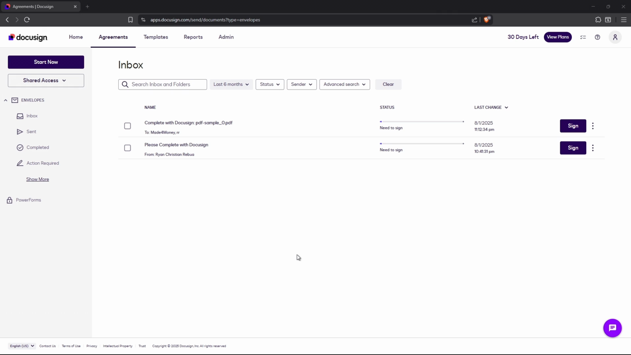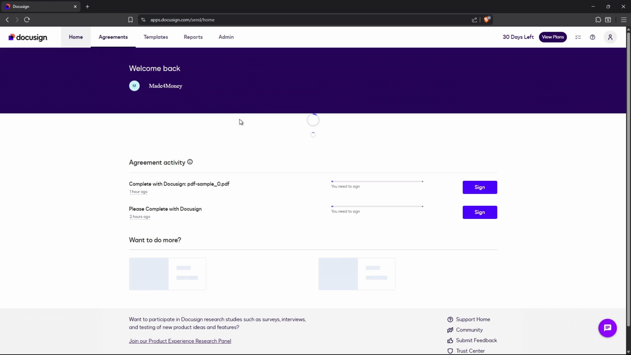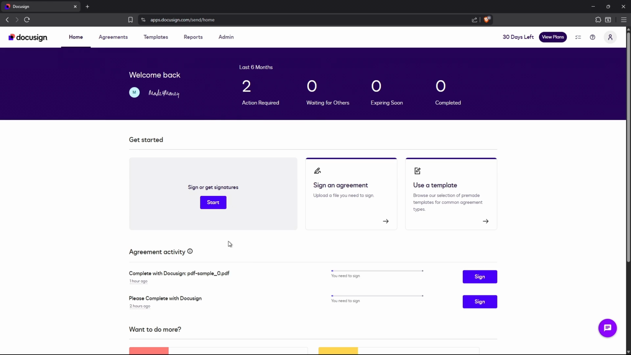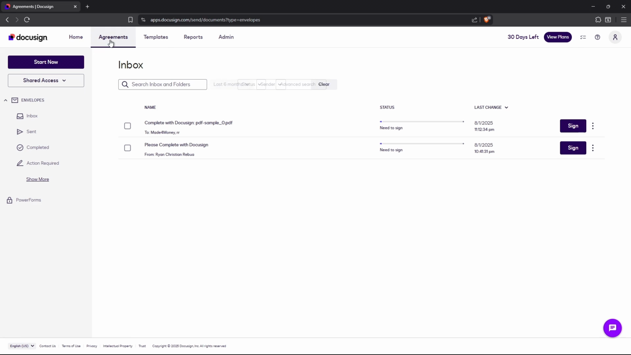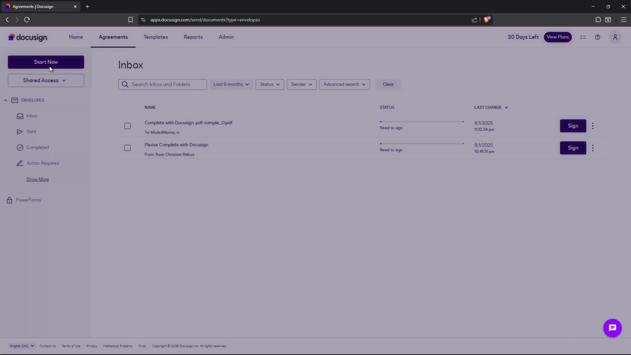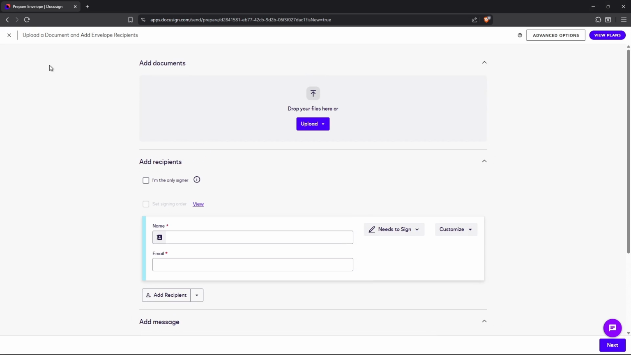Okay. So first up, go ahead and create your DocuSign account. And once you're in here under your home page, you're going to want to go to the start button right here and just click on it, or go ahead over to agreements, click on it and click on start now. Okay. Wait for it to load. And once it loads, go ahead and upload your contract.